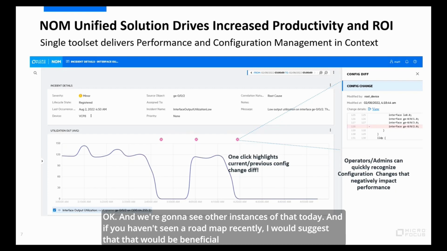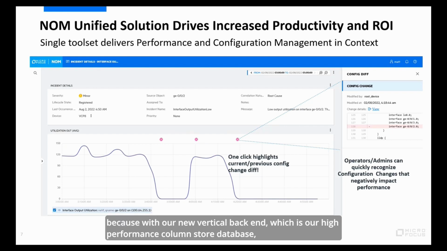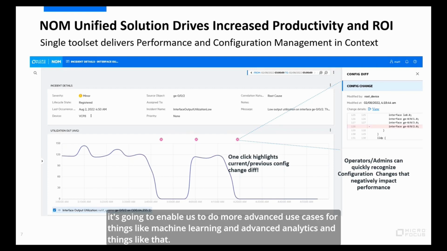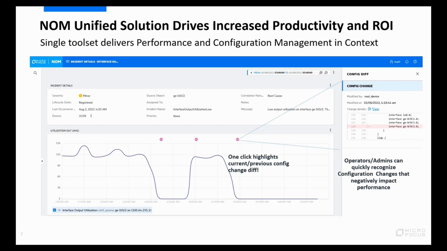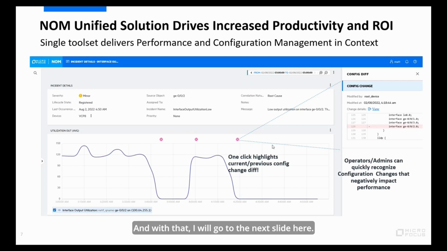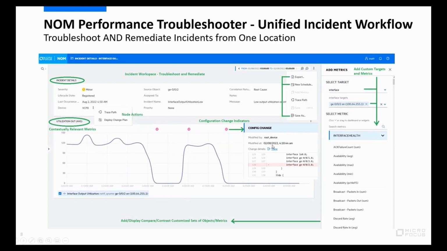If you haven't seen a roadmap recently, I would suggest that would be beneficial, because our new Vertica backend, which is our high performance column store database, is going to enable us to do more advanced use cases for things like machine learning and advanced analytics. So there's cool stuff coming out today, and cool stuff coming around the corner. And with that, I will go to the next slide.